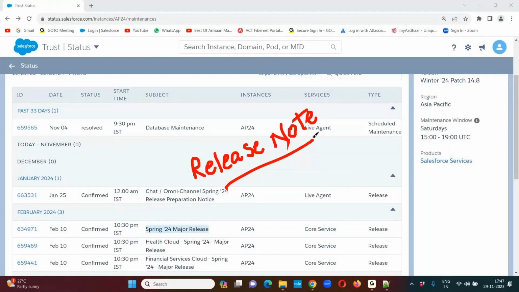Then where is this release note? This release note document is available inside the salesforce.com website, and we can download it for free and refer to it. Directly we can go to the salesforce.com website, and from there we can search for the release note document of Spring 24. We can download it and see what new features Salesforce is planning to introduce as part of this Spring 24 new release. All the information we can see in the release note itself. Understood the concept here?